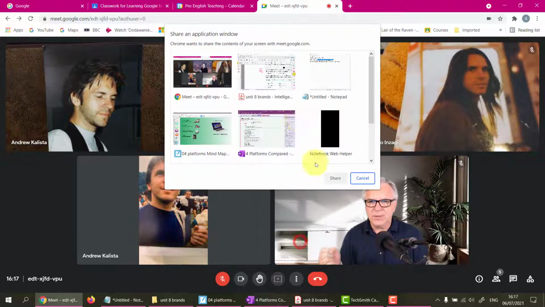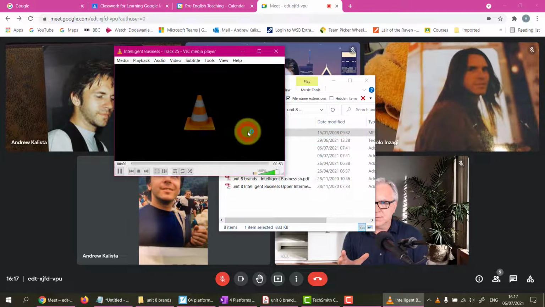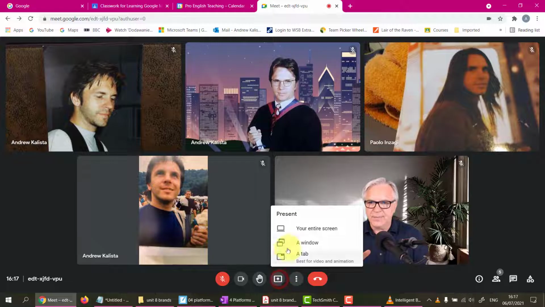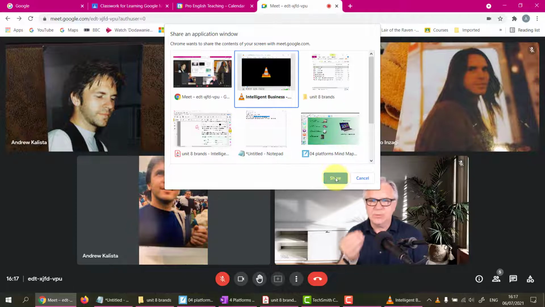If I share window, well, let's see what happens if I try to share that audio as a window. So I'm going to play that track. Unit 8. And now I'm going to go to share and see if that comes up as a window. See, if I click it, it says share. It will just share the picture. It will not share the audio.